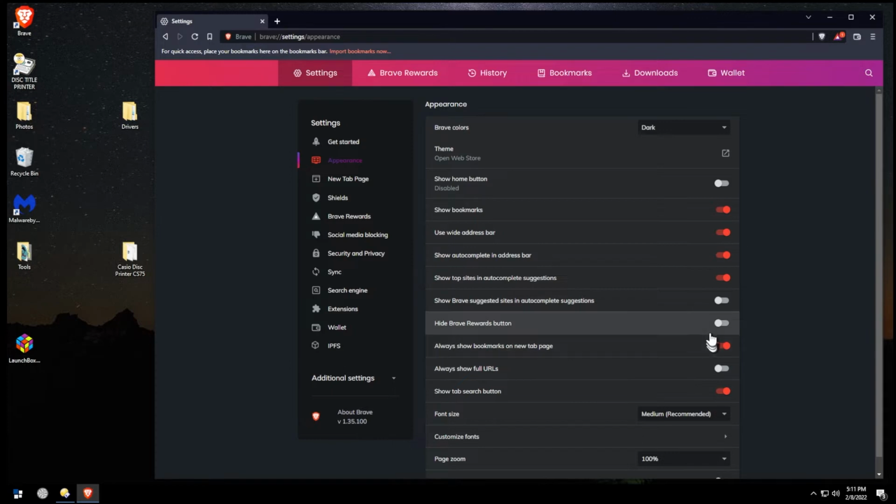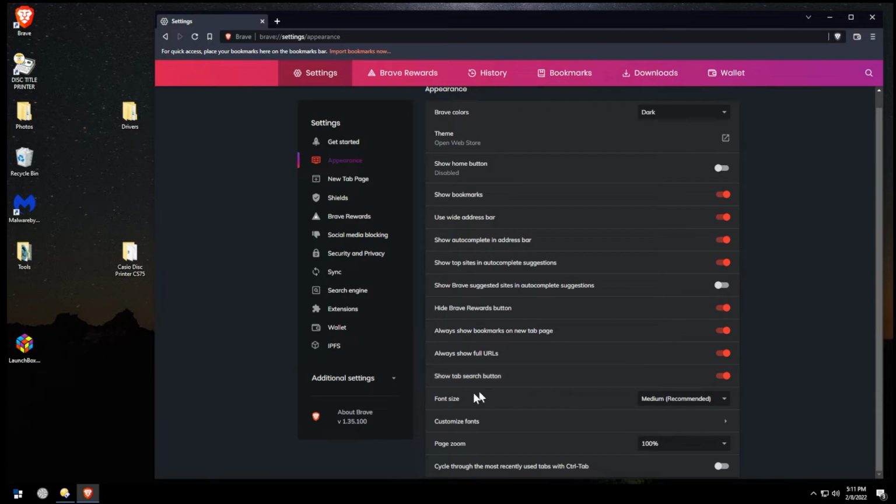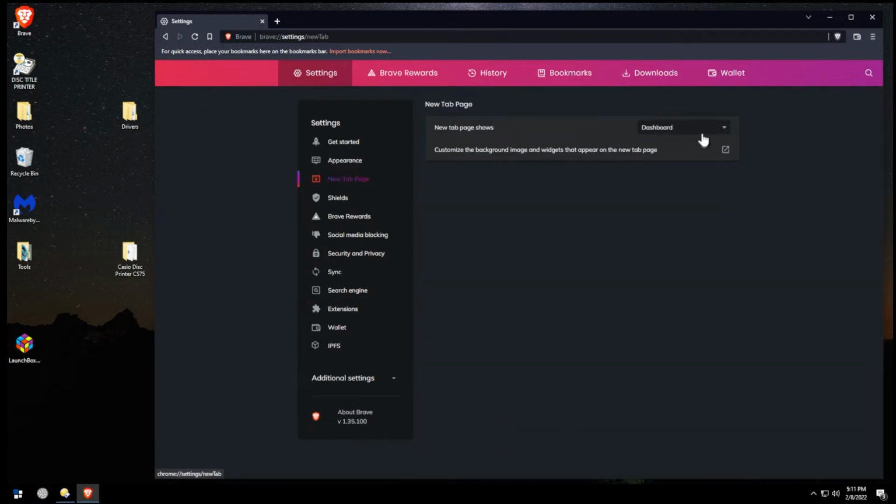Yeah, so let's get rid of that Brave rewards button. So let's see, always show bookmarks on tabs, show full URLs, I like that. You can also adjust the font size and page zoom by default, and that's kind of cool if you've got an ultra wide monitor or super 4K. You might want all of your pages to open up zoomed, but you can set them on a page by page basis. You can change to a home page or a blank page instead of the dashboard.